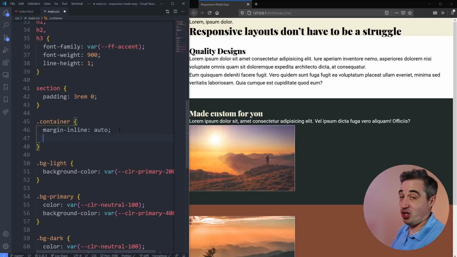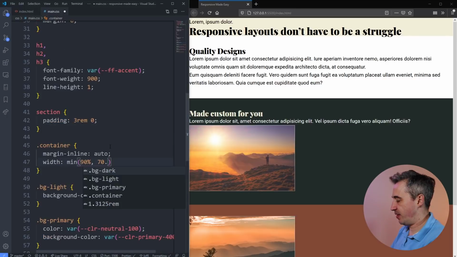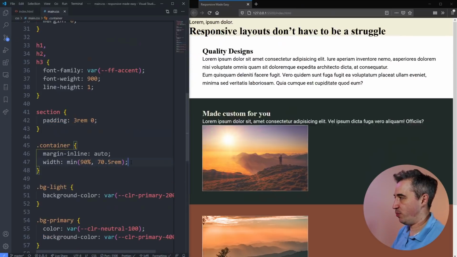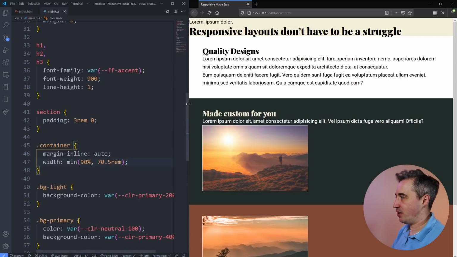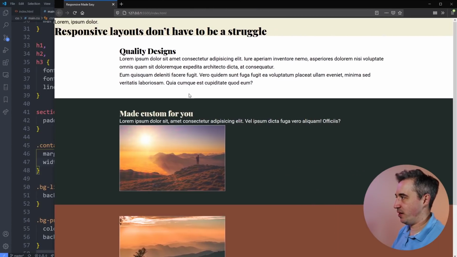And to keep pushing newer CSS and have a little bit of fun with newer CSS, I'm going to do a width. And we're going to set a min value on this. So the minimum is going to be, let's say 90%, comma, and in the design I did have a specific value of 70.5 as the maximum width that we should put. And so if we go and take a look, we should see that it works here.